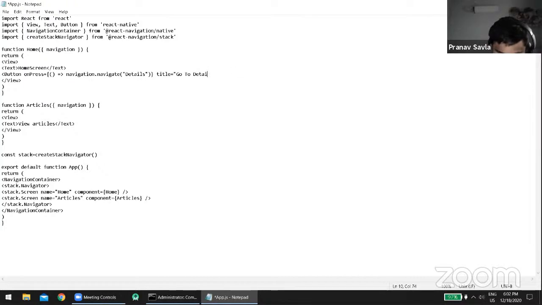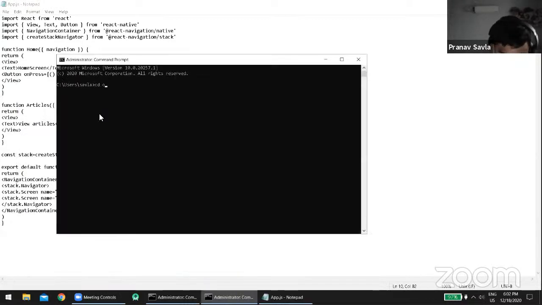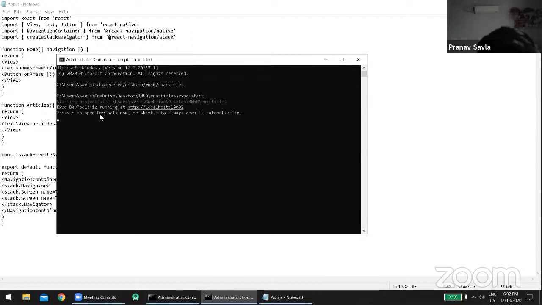Whoops, sorry, my bad. Articles. This is also not details. Articles. Whoops, didn't want to do that. And I can just close that. All right. So if I save this, and I'm gonna open up a separate command window, and if I run expo start, it's gonna take a second here.